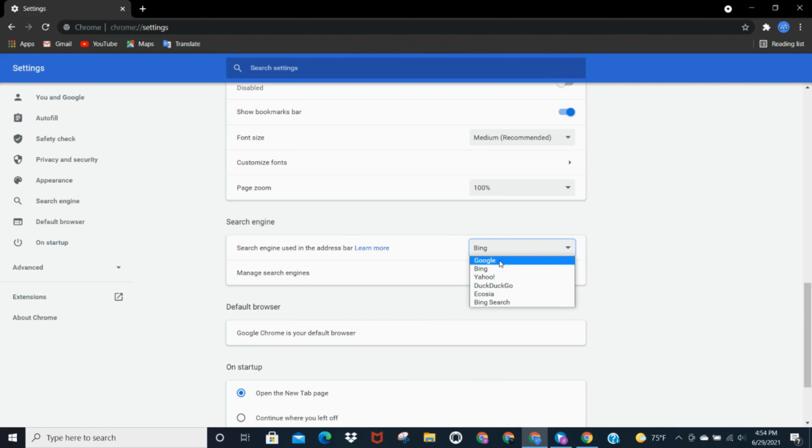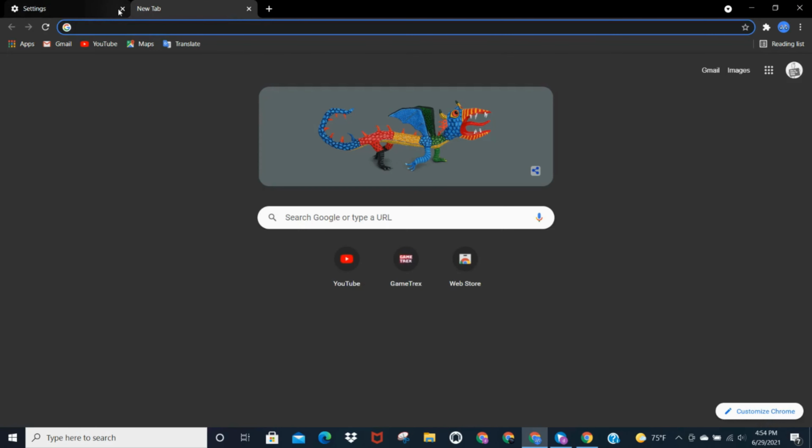After you've selected your search engine, just open new tab and close the setting tab. So this is how you change your Google search engine.